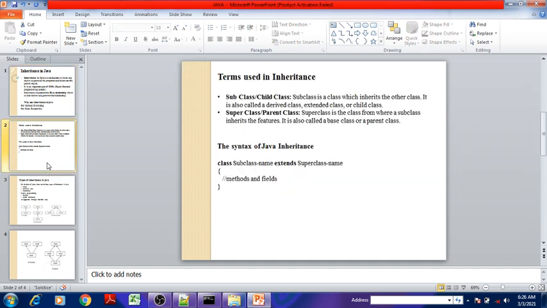Now we will move towards the syntax. If you want to use inheritance in your programming, how can you do that? For that you should know the proper syntax. The syntax is very simple. While writing the subclass, you have to write the class keyword.